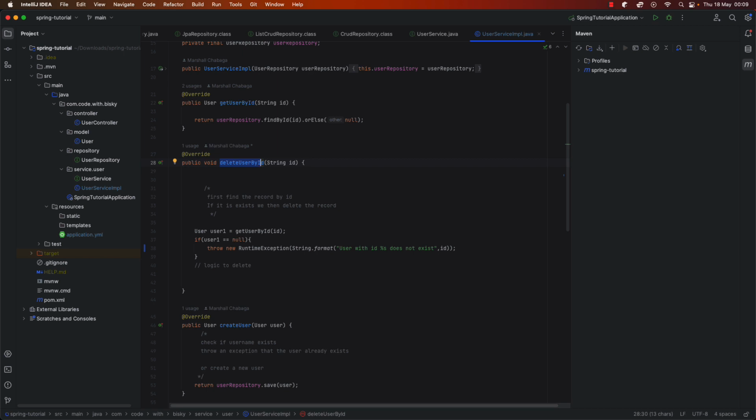So here we create a method. We call our method getUserById. When the user is null, it means we were trying to delete something that does not exist, so we throw an exception. For now, I'm showing you how to throw a runtime exception. It will return a 500 error. Later in future videos, I will show you how to have custom exceptions and have a proper response with the proper response message.